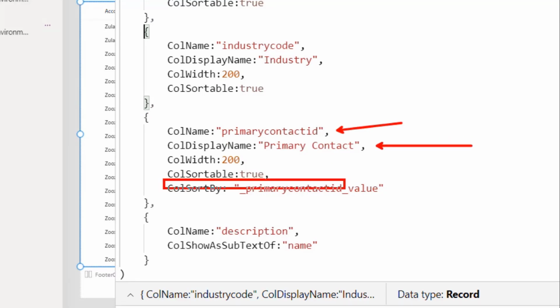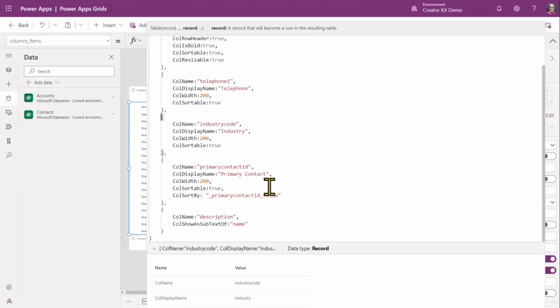But there is this slightly interesting separate sort by column, and this is very specific to Dataverse in the sense that we're displaying the name of the contact, but if we are going to sort by that, Dataverse doesn't really know if it needs to sort by the ID or by the name of the contact. So you need to give it this slightly different format.